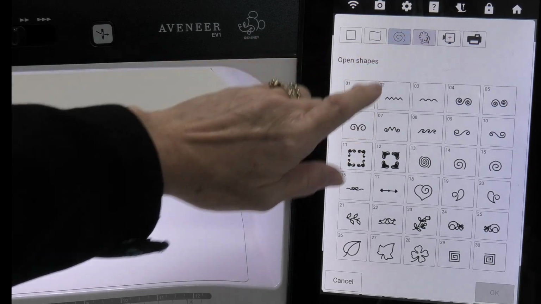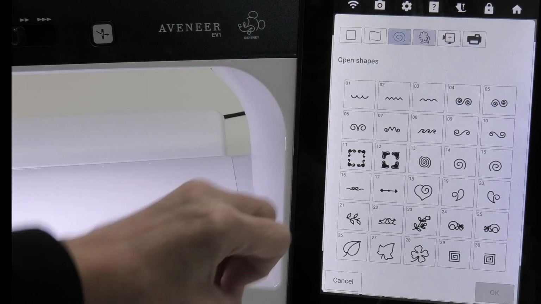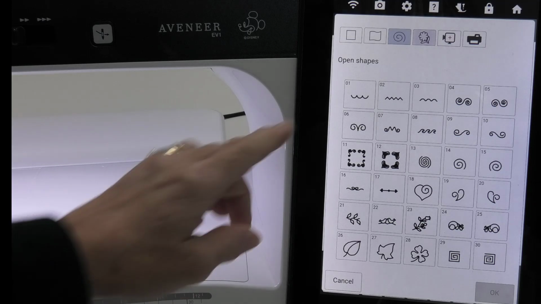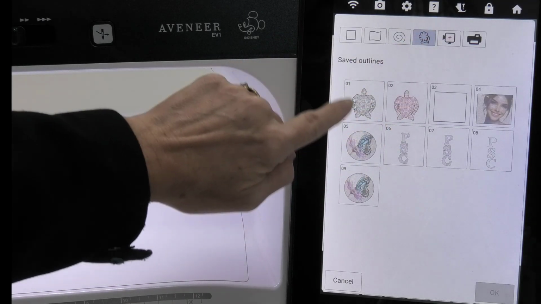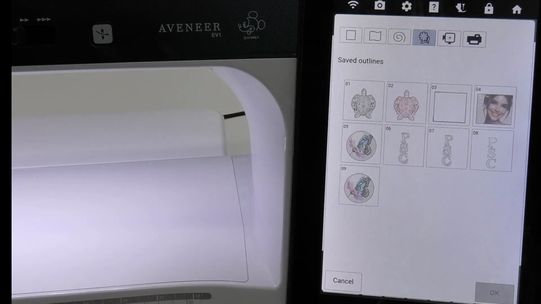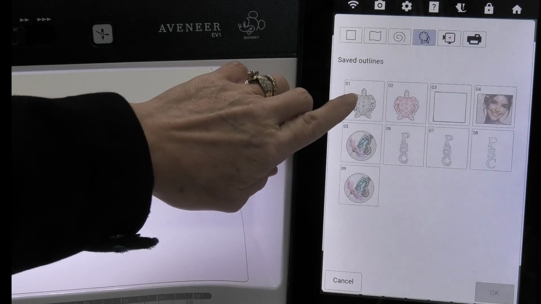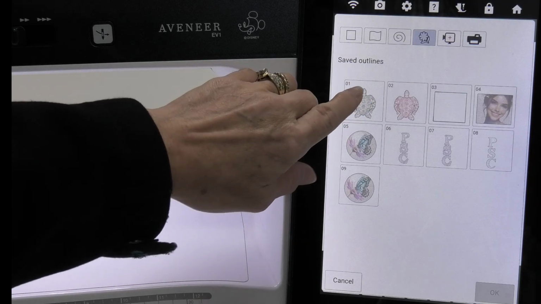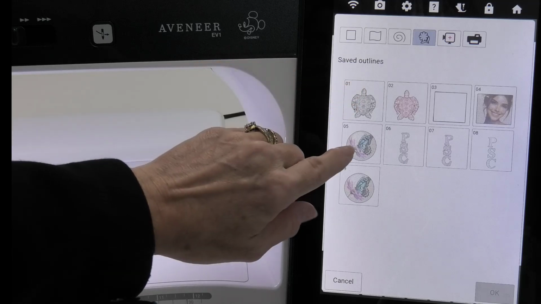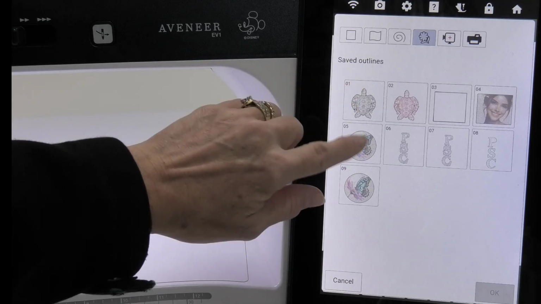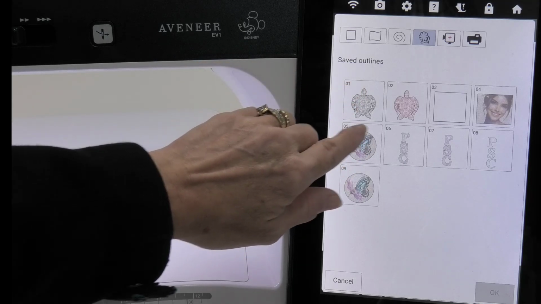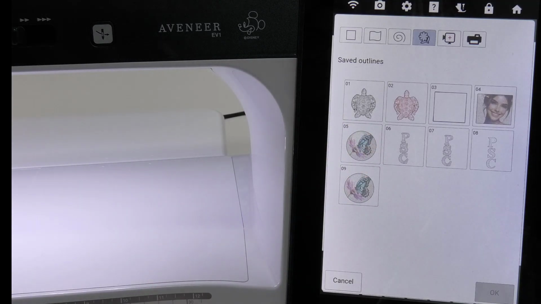This is where you've perhaps saved shapes from around actual embroidery designs already. So you can see where I had my turtle already done, but I wanted to create the outline of that. I had my circular embroidery design here, and I wanted to create a circle around that. So this is where you'll find those.